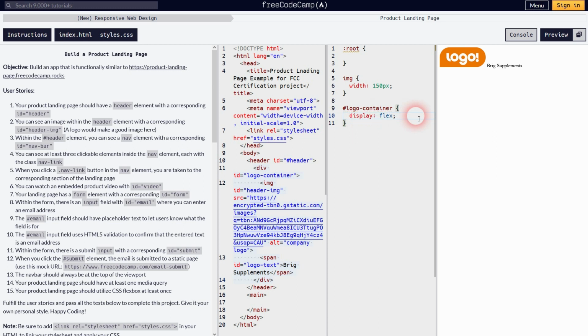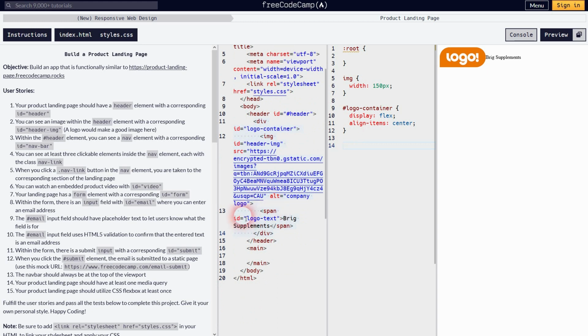So I'll make it display flex. And let me align them to the center. So that already looks better. But we can improve the text definitely. Let me target the ID of the span element, which is logo-text. And I increase the font size and give it a different font family maybe.